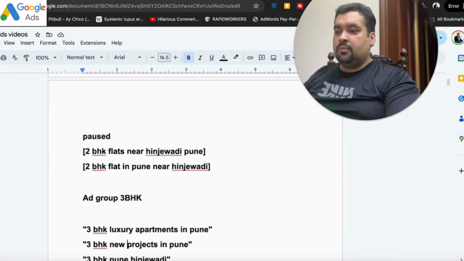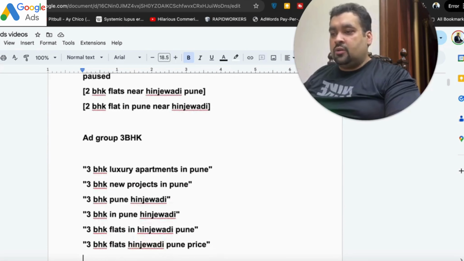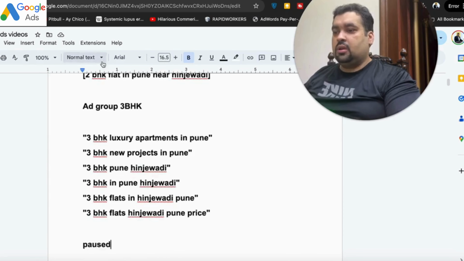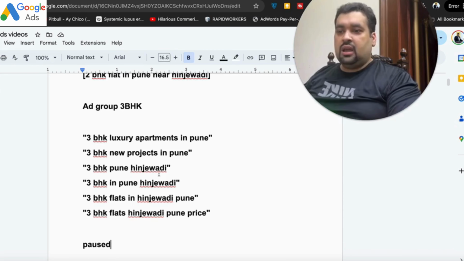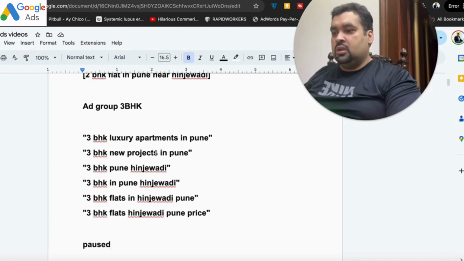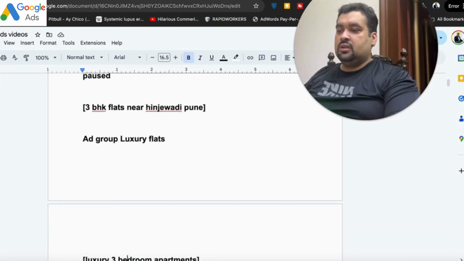This is your post campaign, and this is your ad group for 3 bedroom apartment. Again, for the keywords which have Hinjewadi, I would create an ad with the word Hinjewadi in it, and for those where there is no Hinjewadi, I would create a separate ad group, and I would focus on something related to the word Pune on it. This is your post again.